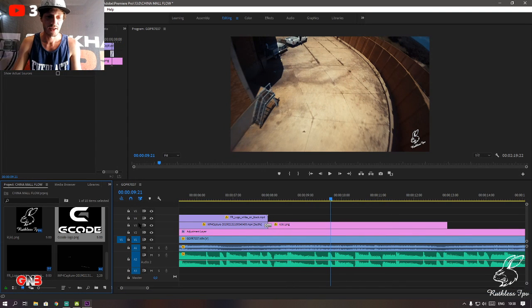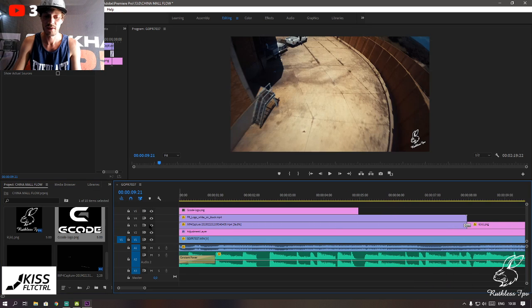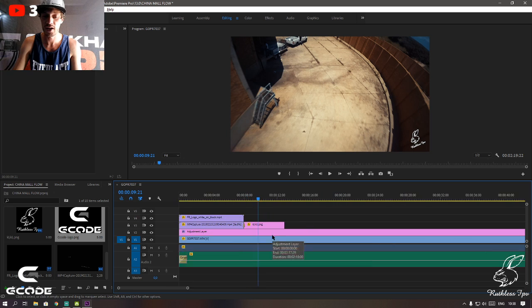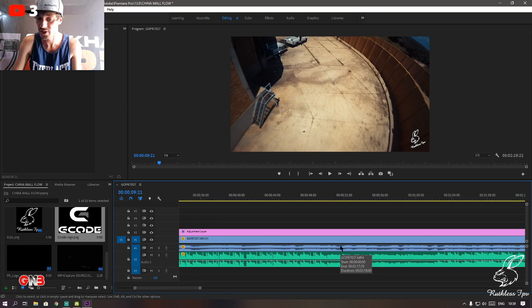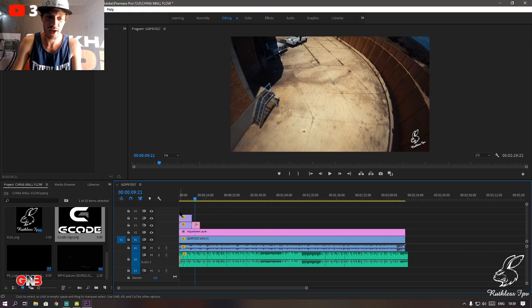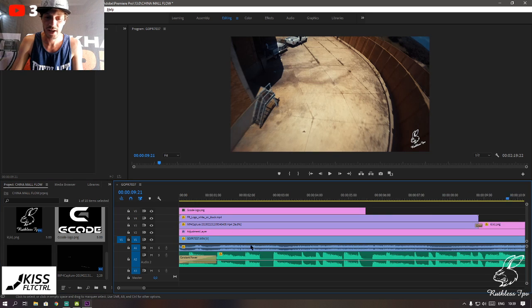Alright, cool. Next, I want to put in my G-code FPV logo. So just scroll to the very beginning of your clip. And again, to zoom in and zoom out, you hold your left alt and use the scroller on your mouse. If you want to zoom in to a specific part, you keep your cursor there, hold your left alt, and it will zoom to that specific spot. So I want to add another thing right there. Next I'm going to add my G-code FPV logo.